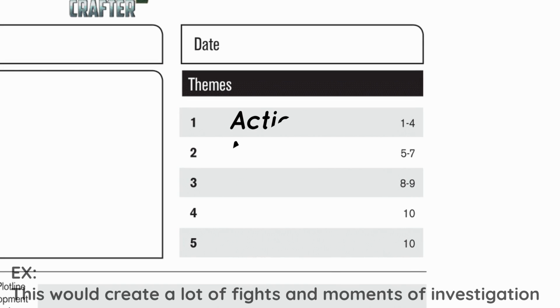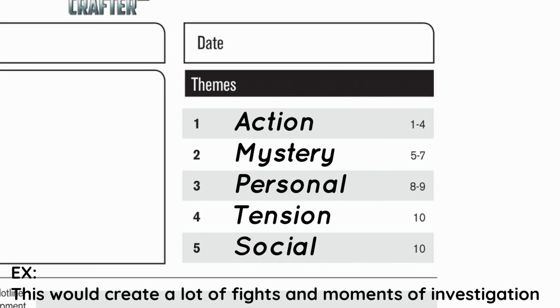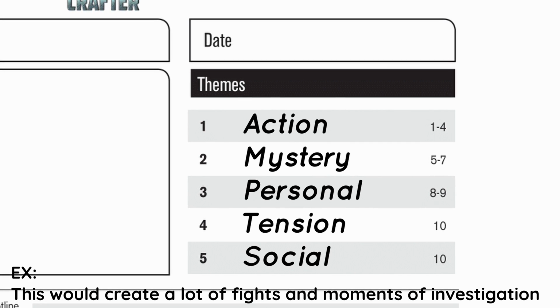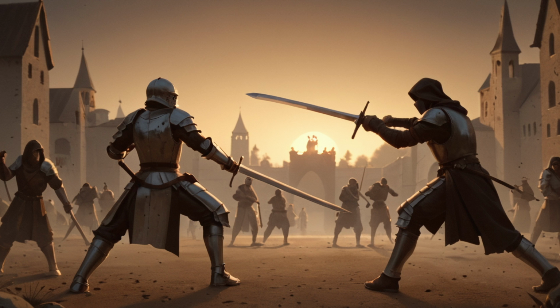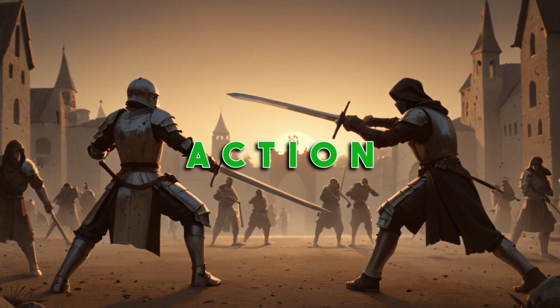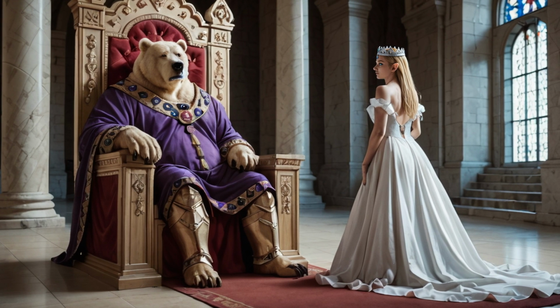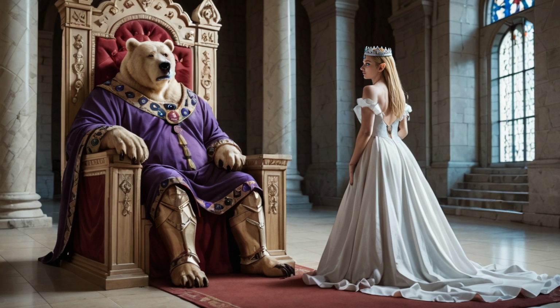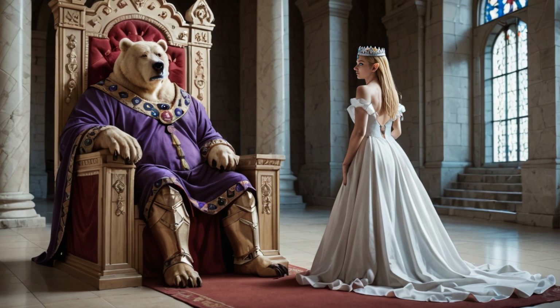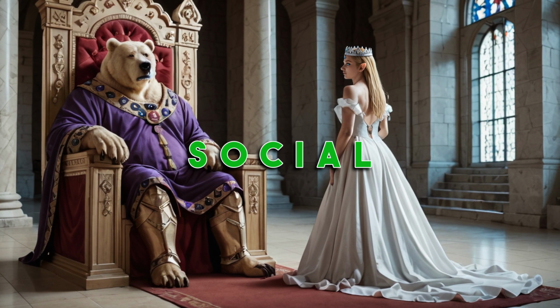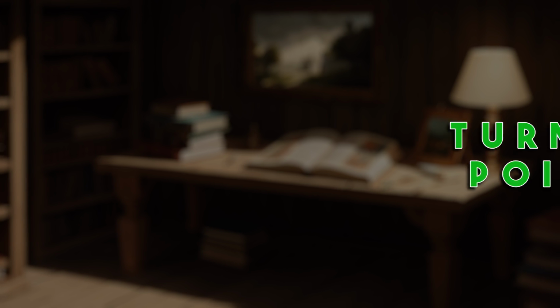Odds are they will all be drawn upon as your story develops, but the themes you put on top will appear much more than the other ones. For example, if you want a story with a lot of fights and action, you could put action first or second, while if you want your plot to rely more on interpersonal conflicts, rivalry between factions, and dealing with problems by convincing people, then social should be near the top of your list. We'll come back to themes shortly, but first let me introduce you to turning points.